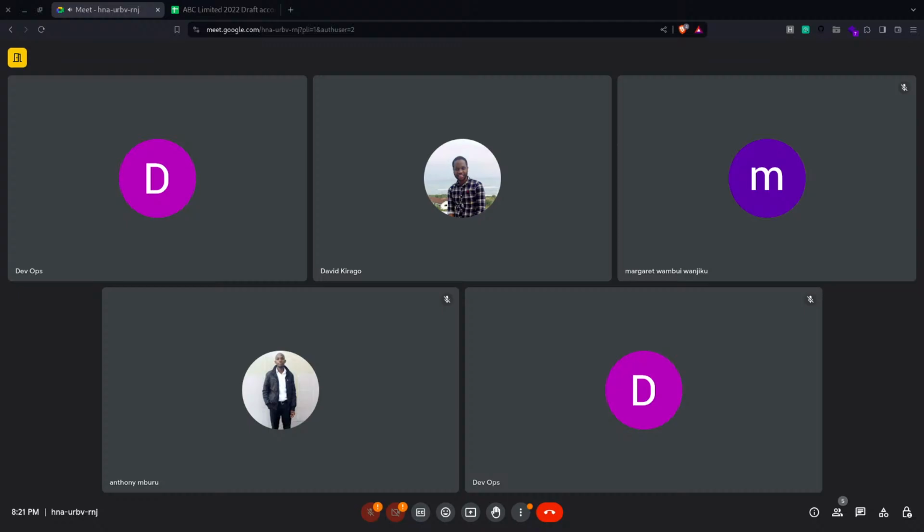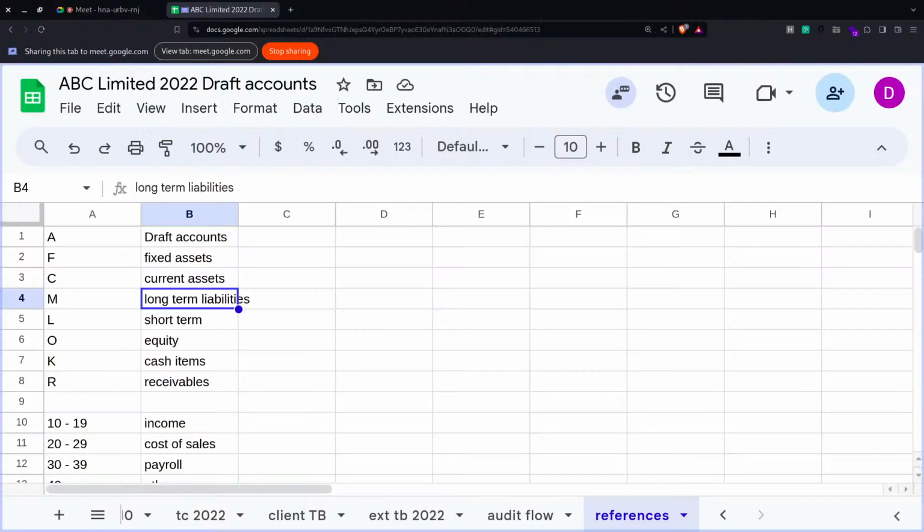Let me share my screen. Should I zoom or you cannot see it? I think it's clear. It's clear. It's visible. Yeah. Fine.